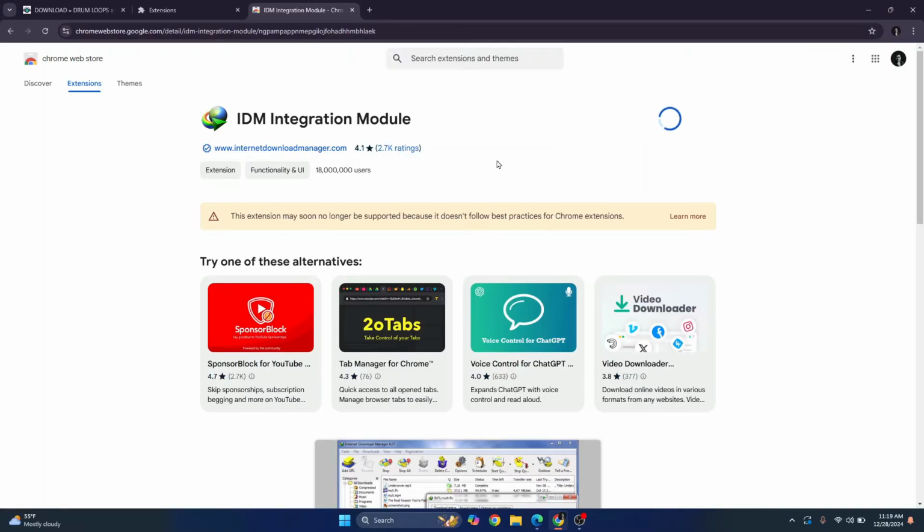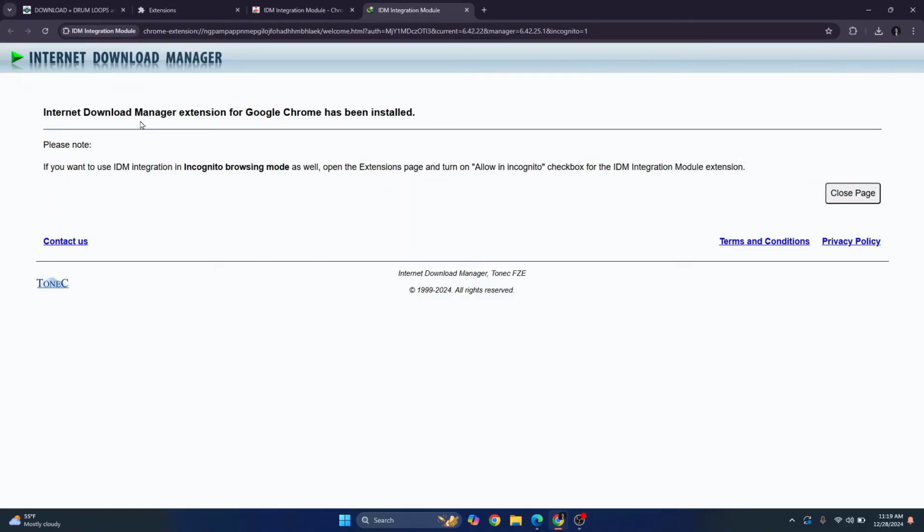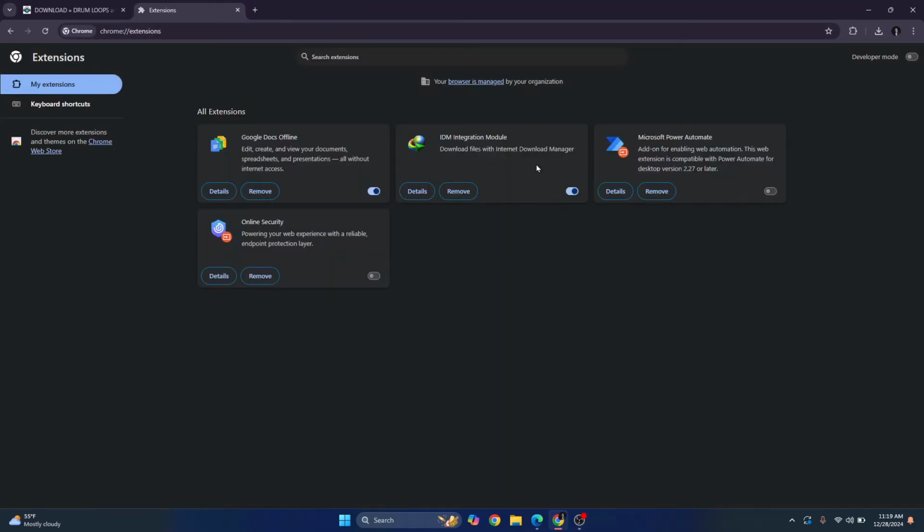Click on add extension. And now, as you can see, it shows Internet Download Manager extension for Google Chrome has been installed. Now you can close this too. And here now you can see IDM integration module has been installed, and now you can use IDM in your Chrome.